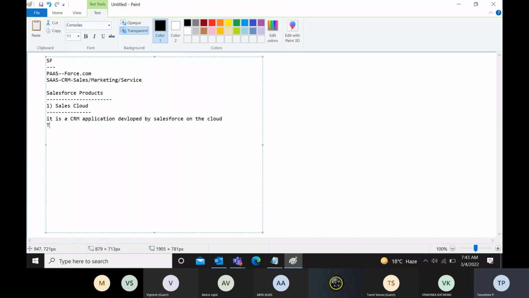Write down one more point here. This CRM application is used to automate the end-to-end process of sales application.